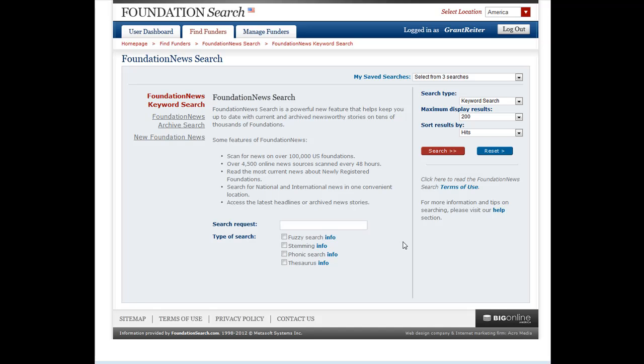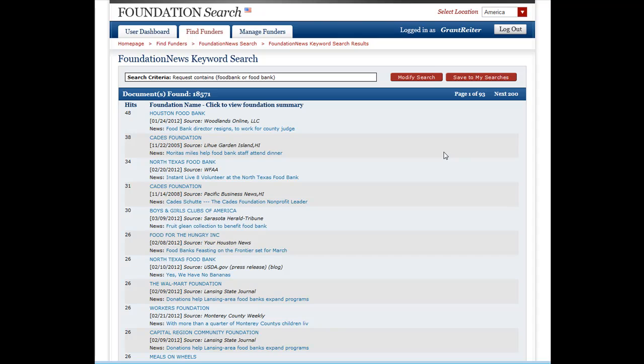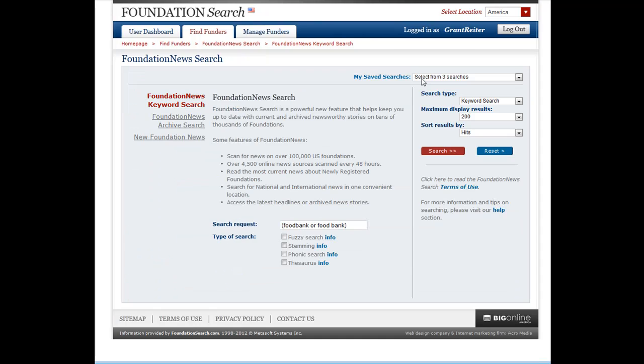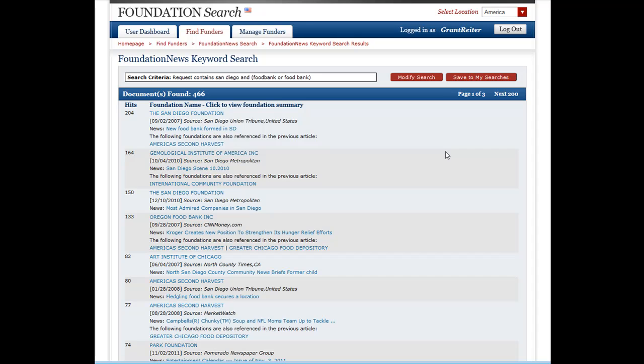Here's a quick example. Let's say we're interested in finding foundations that have had dealings with food banks. We can enter it in the search request field, and we'll get over 18,000 hits. Now, if we want to narrow our search results to just the city of San Diego, then we can modify the search and we can see that our result list drops to around 400.